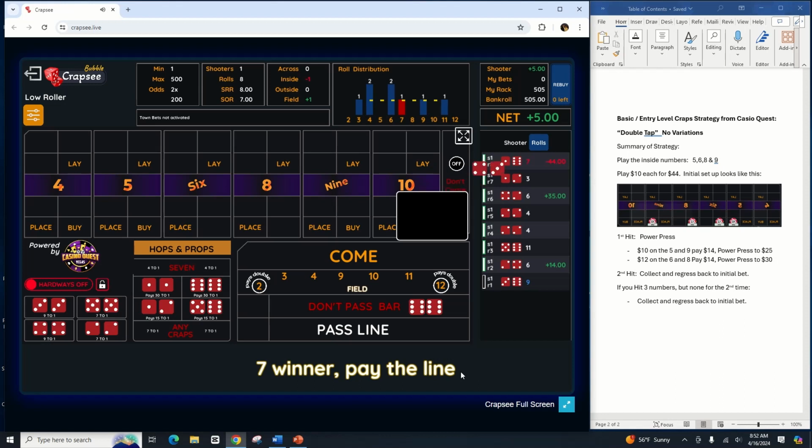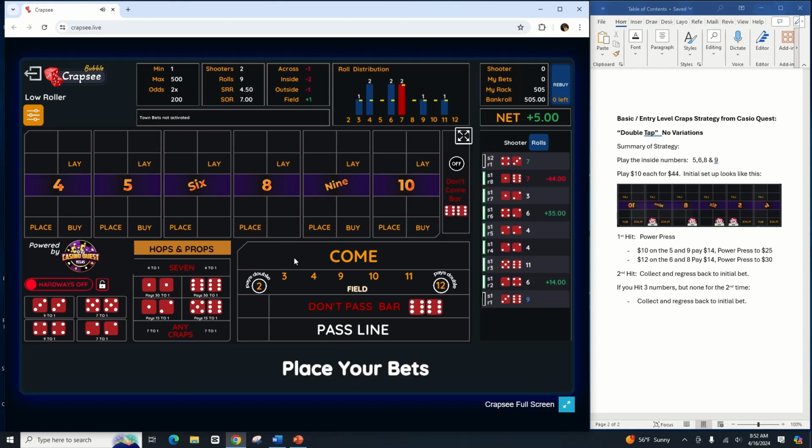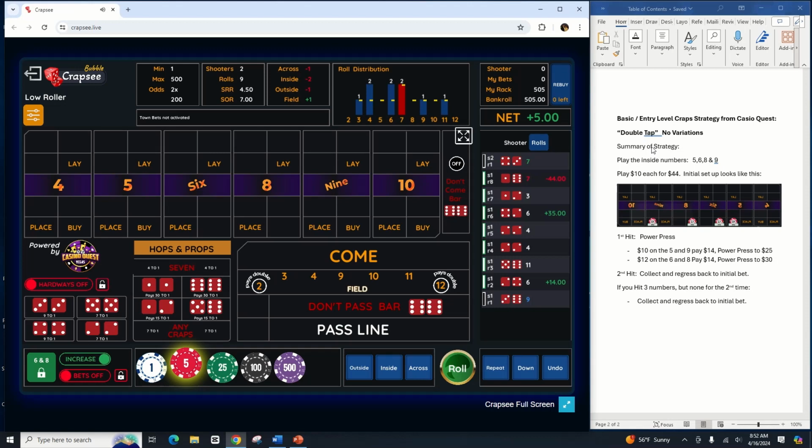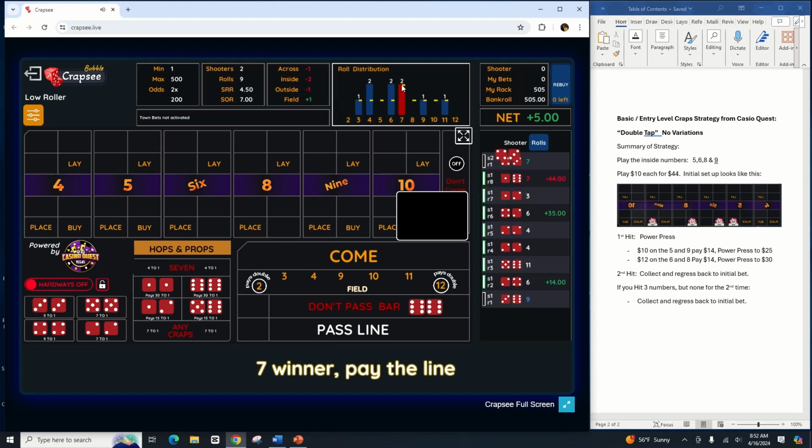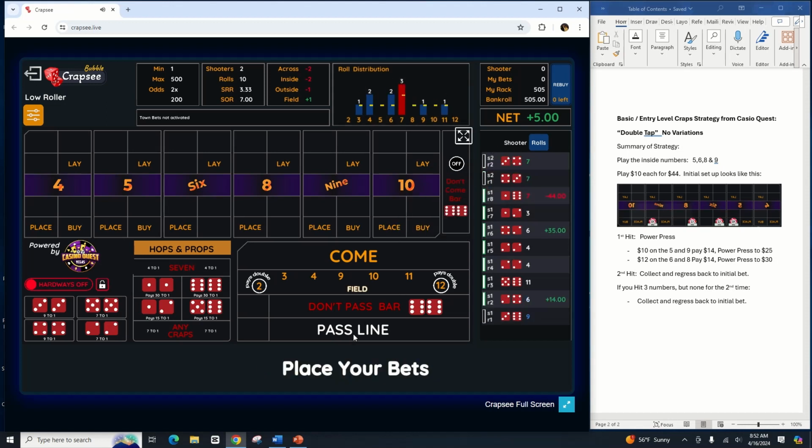7 on the come out is a winner on the pass line, which we're not playing a pass line bet. This is another strategy where either you let someone else roll and you wait for the point to be established. But if you were going to roll the strategy, you would have to put a bet on the pass line or the don't pass line. Another 7. Okay, let's get those 7s out of the way now. A third 7.